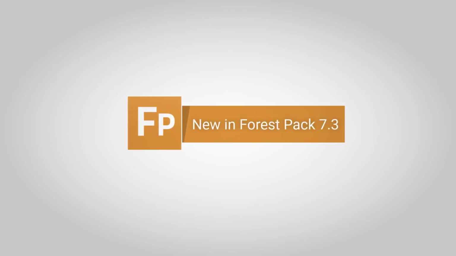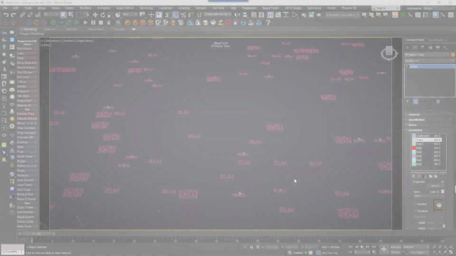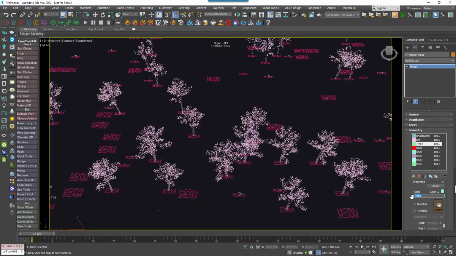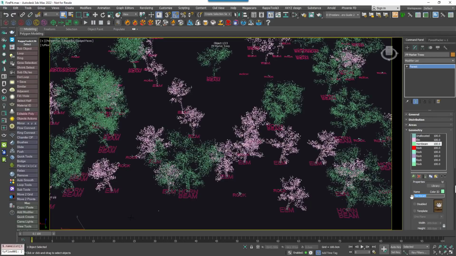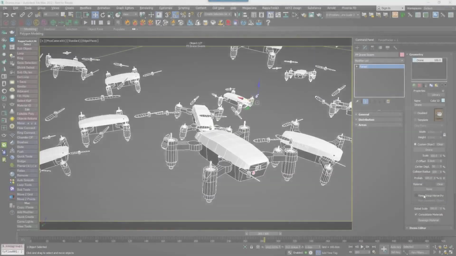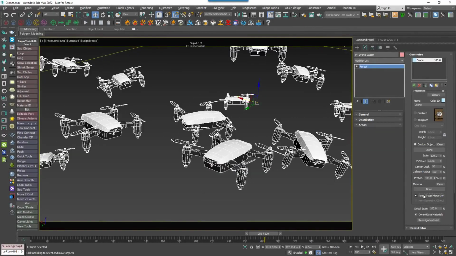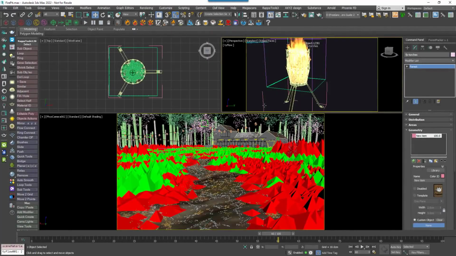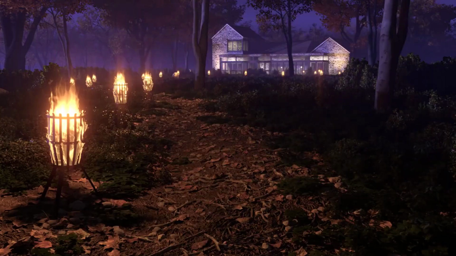Forest Pack 7.3 is out now with some great new changes. Here's a quick summary of the main improvements. First up, we now have much more control when scattering on reference markers by being able to match items using their names. Secondly, groups have been completely rewritten to make them easier to randomize. And finally, we can now scatter volumetric effects in VRay, such as these Phoenix fire sims.